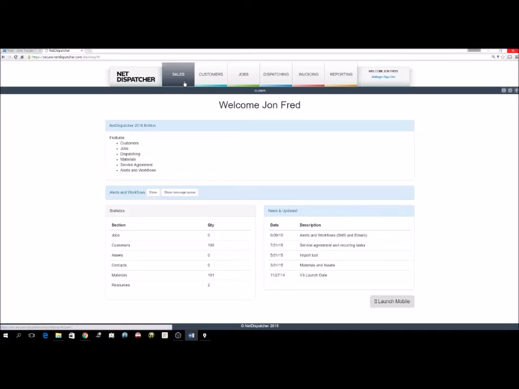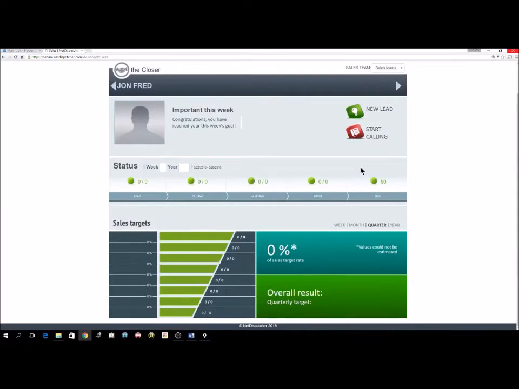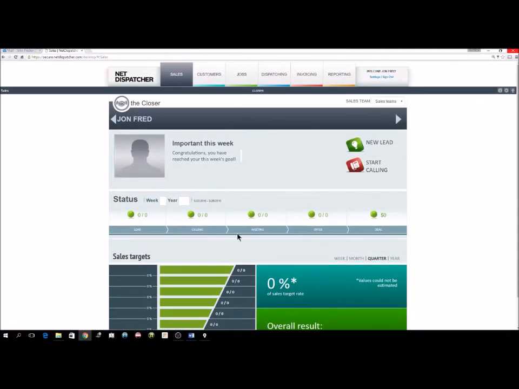As far as the sales portion of NetDispatcher, it is almost completely identical to the predecessor. You can add new leads and track the progress of those leads. Also, you will have your statistics for your sales targets, and you can break it down by either teams or by individuals.